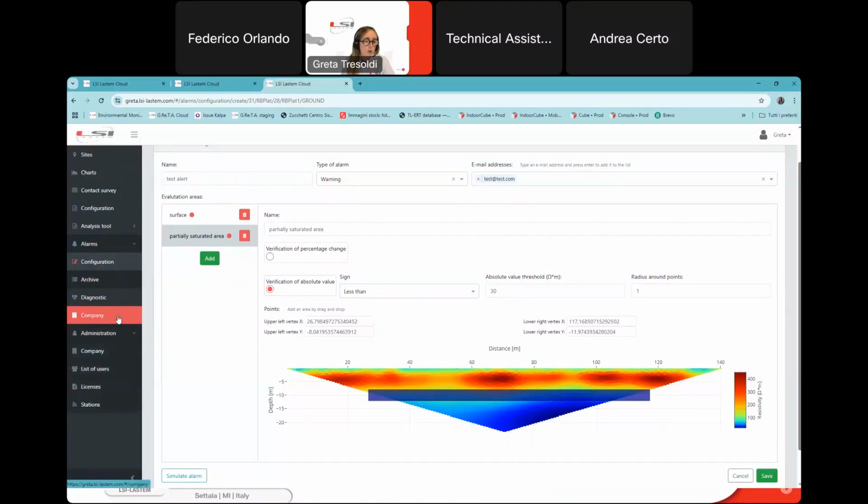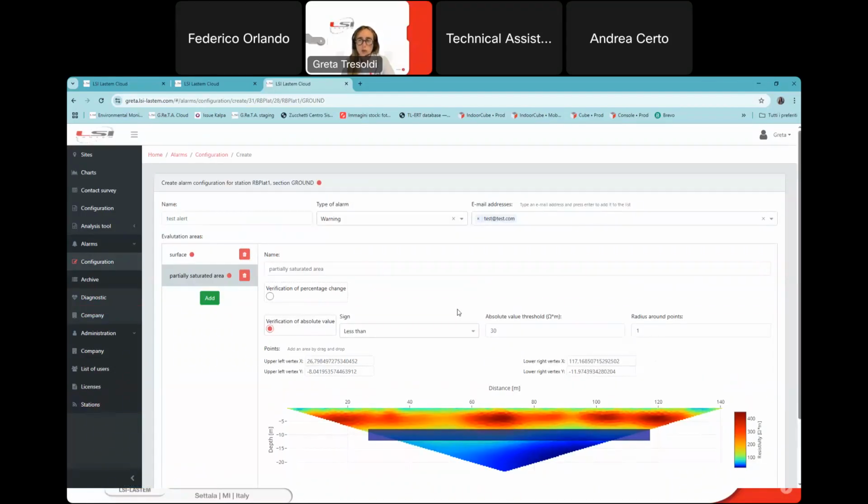So more administrative part. You can create a new user with different access. You can create the licenses, see your station. So it's more administrative part.